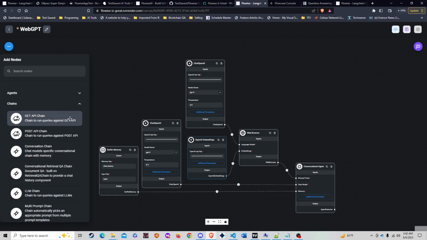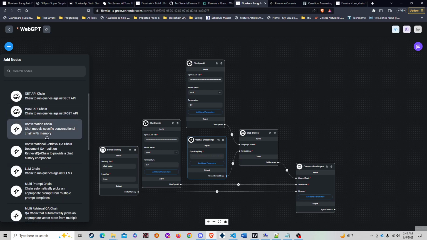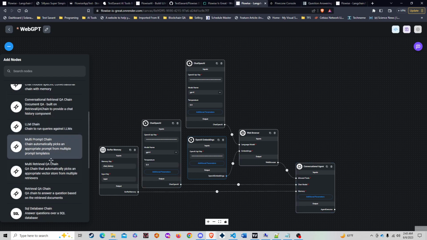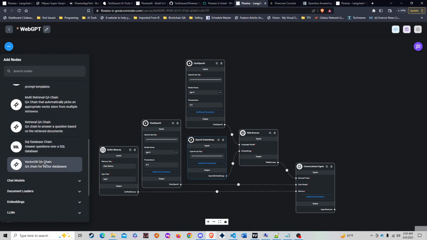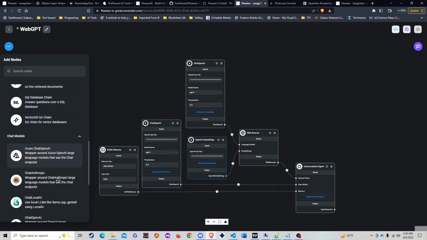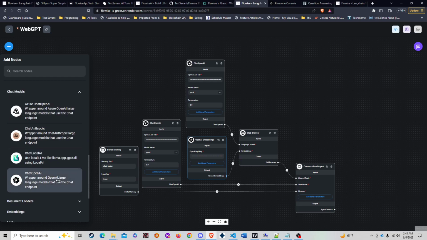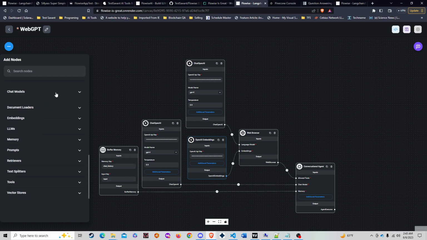You can do chains, these different chains in combination. We're able to get some APIs. We're able to post some APIs. We can create a conversation chain and have a bunch of cool functionality: multi-chain, multi-prompt chain, multi-retrieval QA chain, where we can chat to different documents and different vector stores. And I'll show you this momentarily, so hang in there.